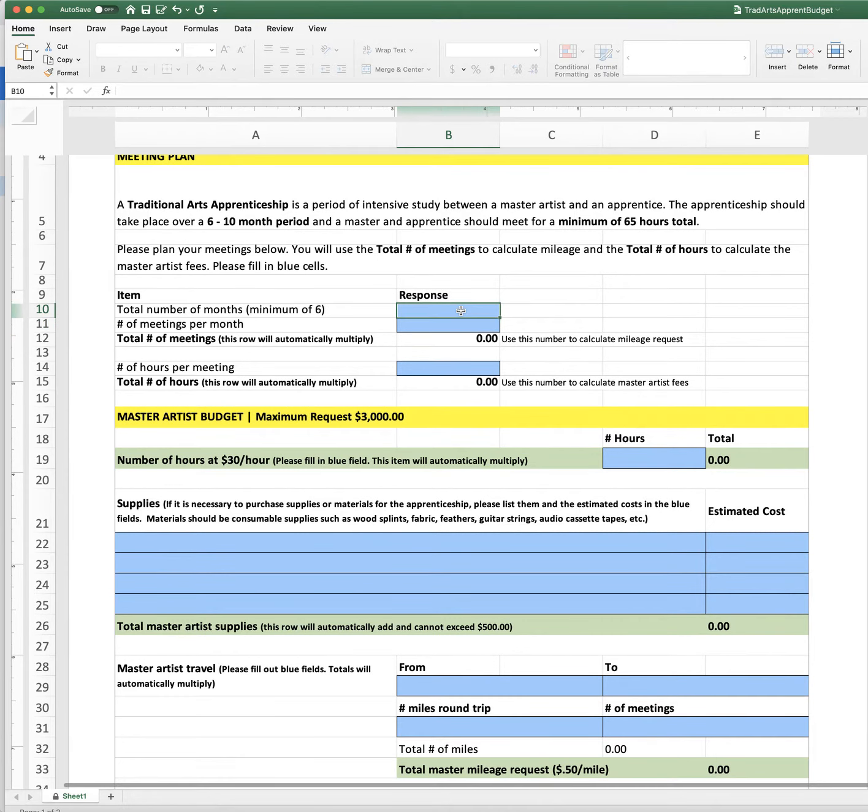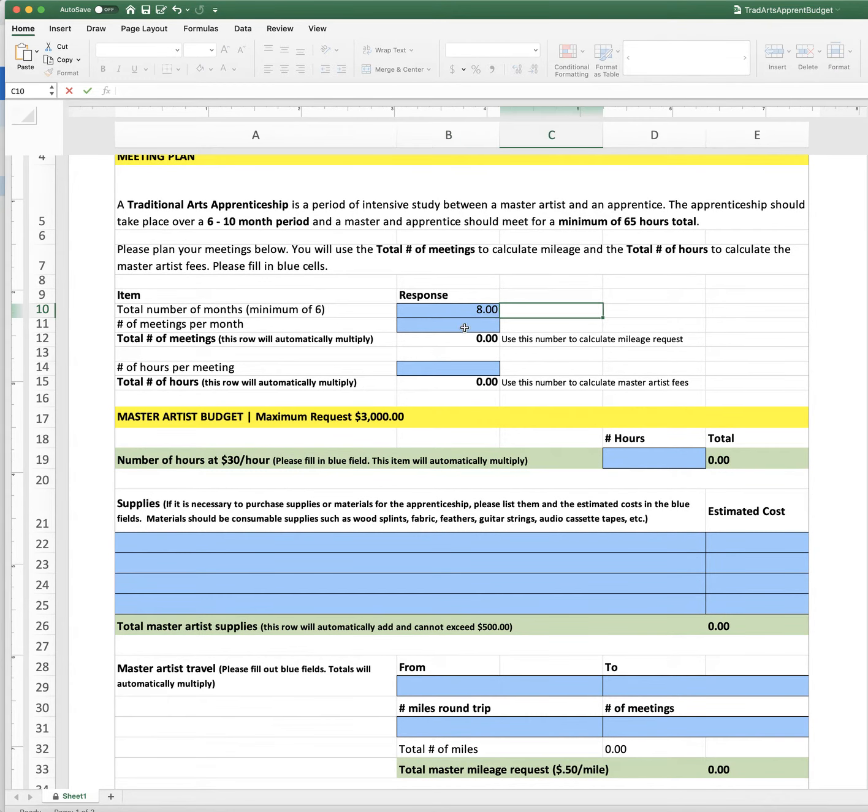Let's say you're going to meet for 8 months and you're going to meet 4 times a month. Let's say you're going to meet weekly, right? So you can see that you have a number now, 32. This is the number that you're going to use to calculate your mileage request. So it's already in here.